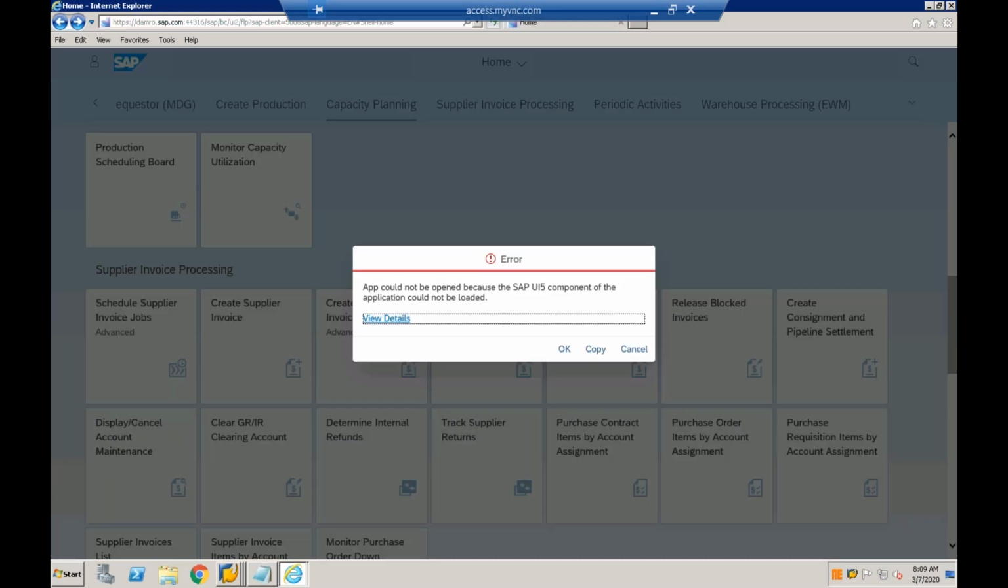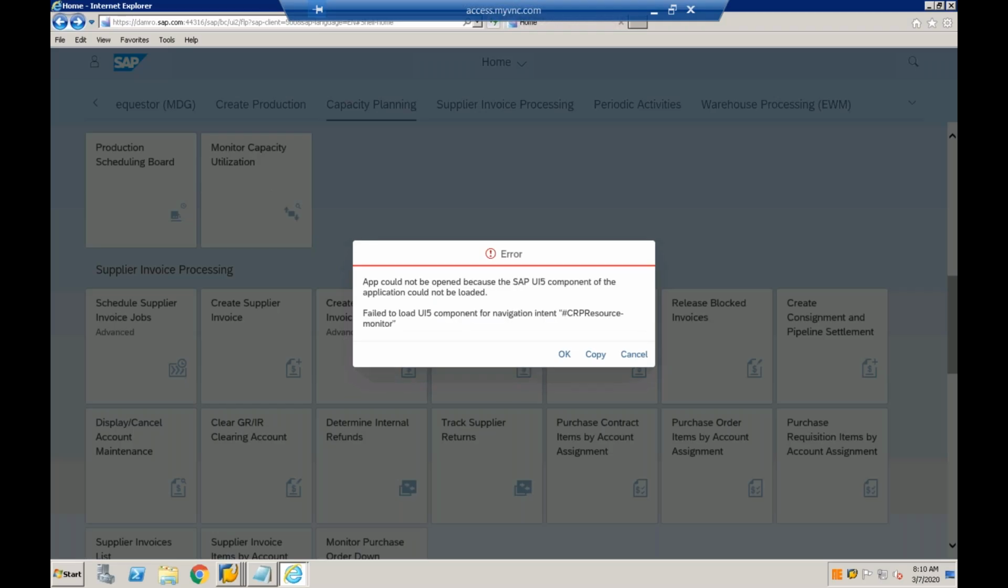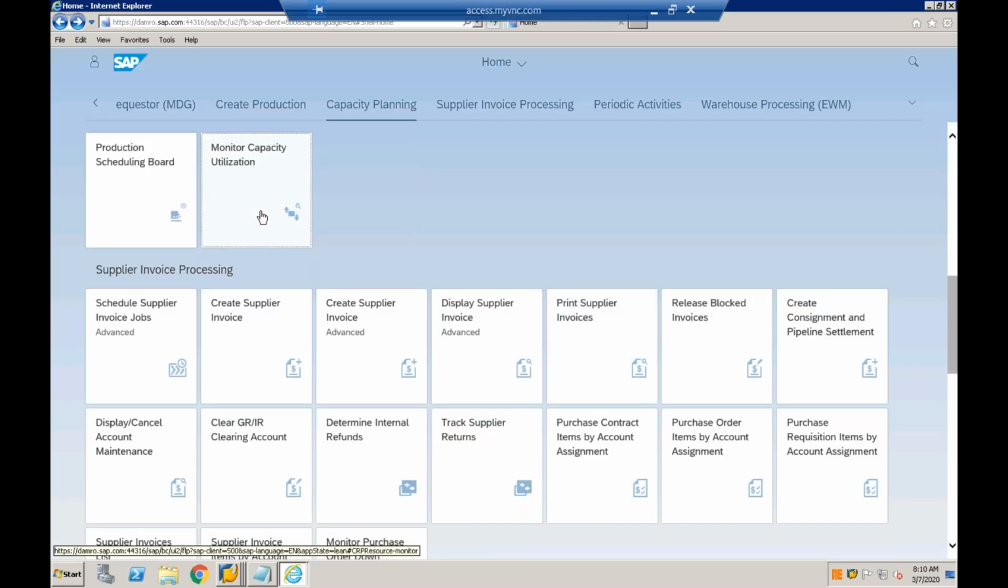That is a backend issue. Any initial configuration needed from a functional perspective? I am not sure at this moment. Maybe we need to check. Just check it. If not, I'll look into that.